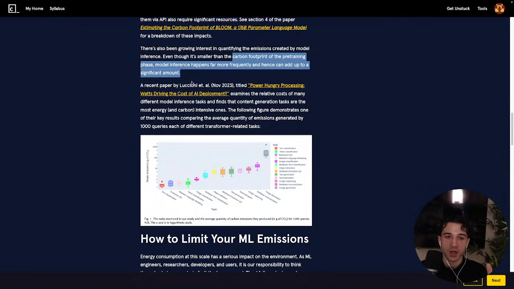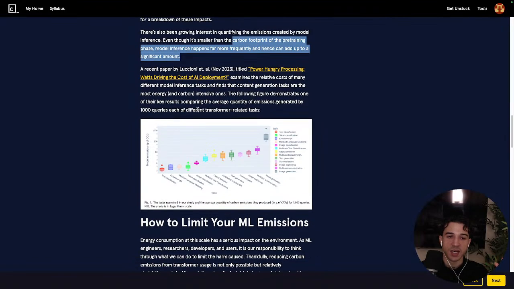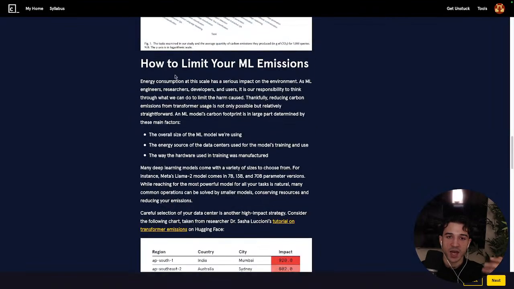A recent paper by Luccioni et al., titled Power Hungry Processing: What's Driving the Cost of AI Deployment, examines the relative costs of many different model inference tasks and finds that content generation tasks are the most energy and carbon intensive ones. The following figure demonstrates one of their key results, comparing the average quantity of emissions generated by 1,000 queries, each of different transformer-related tasks.